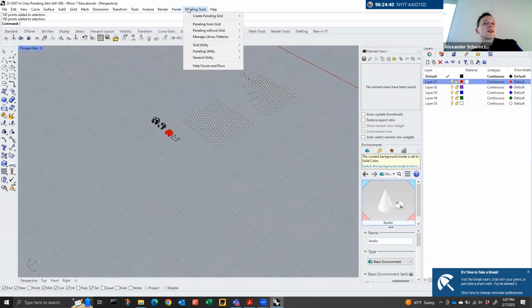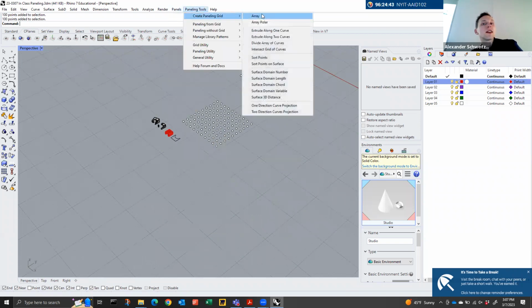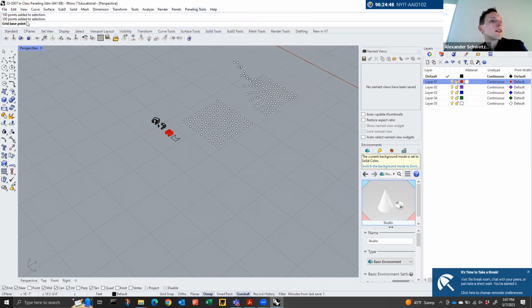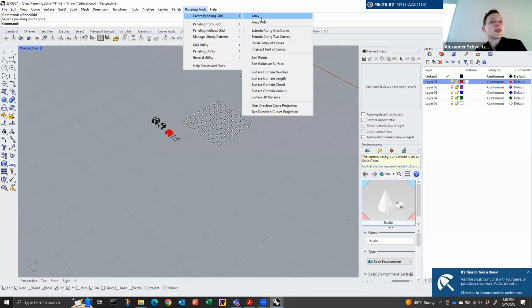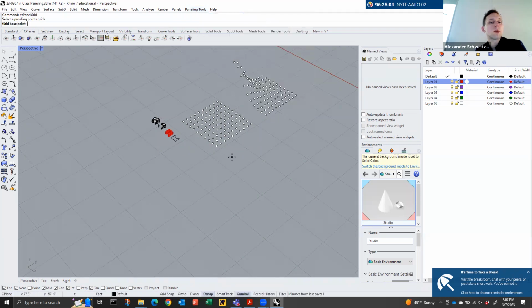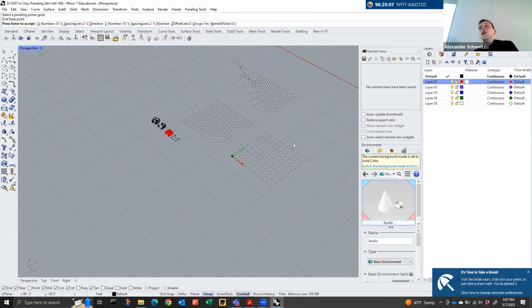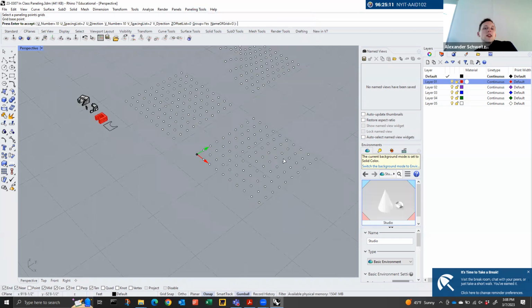So go to panels, or paneling tool, create grid, array. For the people that have a Mac, you have to type in panel grid. It's not PT, it made me one script only. There's a script that you just copy and paste. You guys got this, right? Most everyone got it?